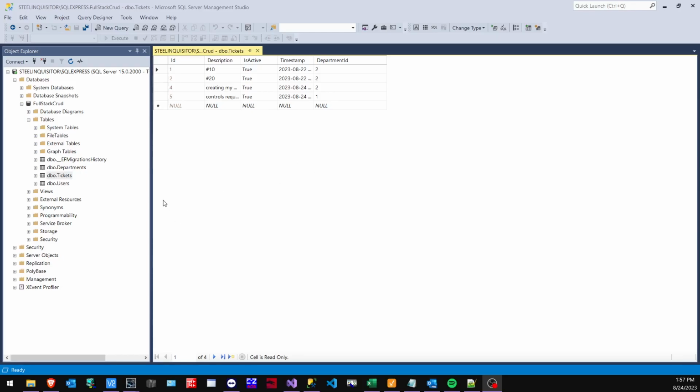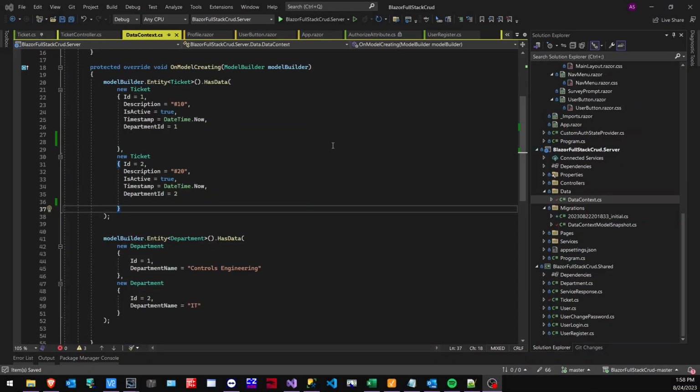In this video, we'll be showing you how to add and remove a column using the code first approach with Entity Framework, and we're going to be doing that to the tickets table. As you can see here, equipment name is what we're going to be adding, and it's currently not there. Okay, so let's go ahead and do this.